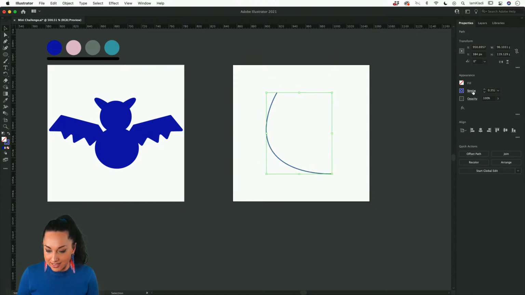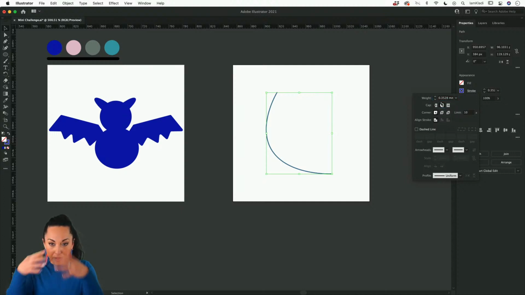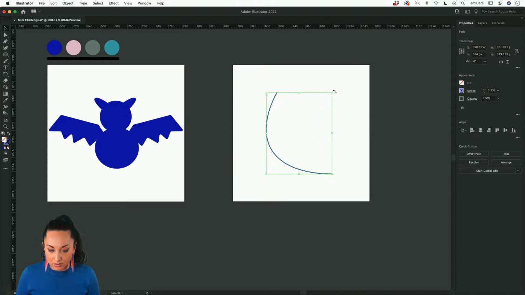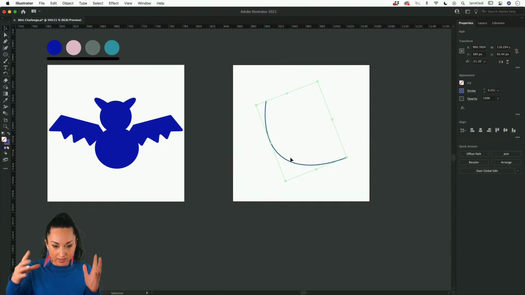I'm going to go ahead and select stroke, and we want to make sure that we have a rounded cap, because we want to make sure that the head of the ghost is all nice and rounded. And then I'm going to start to tilt it so it just resembles the same rotation, the same angle of that little ghost.